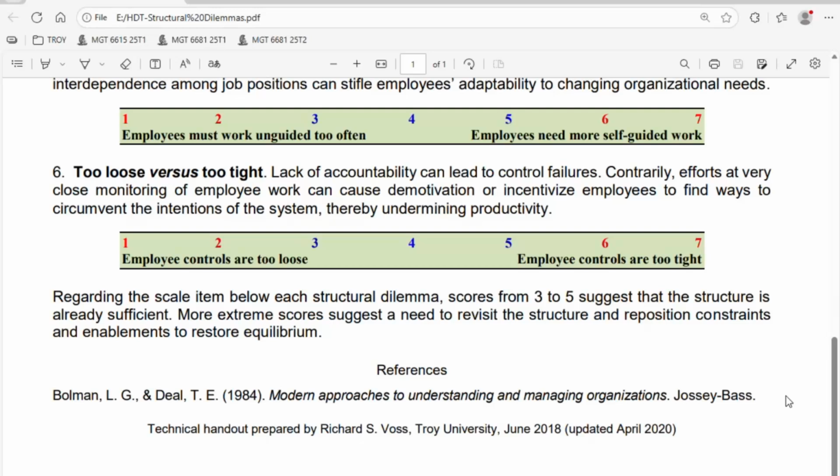Concurrent, while the process is going on, what are you measuring and how are you influencing? And feedback control is when the process is done, what numbers do you look at? What evidence do you have of how the process went? So we say, let's see, a lack of accountability can lead to control failures. That's control failures in that sense.